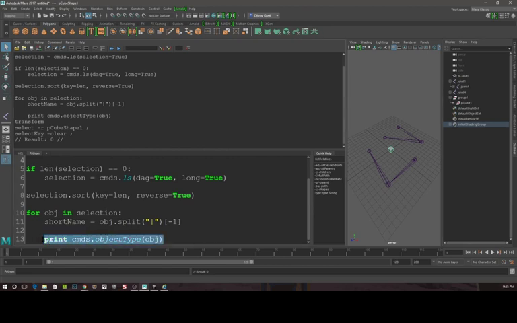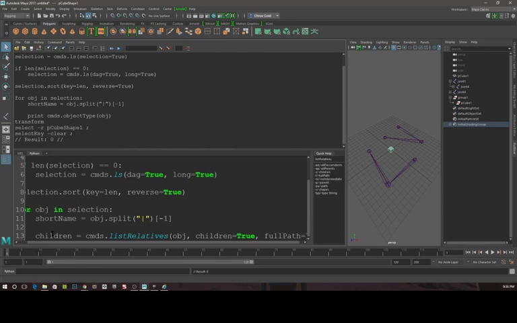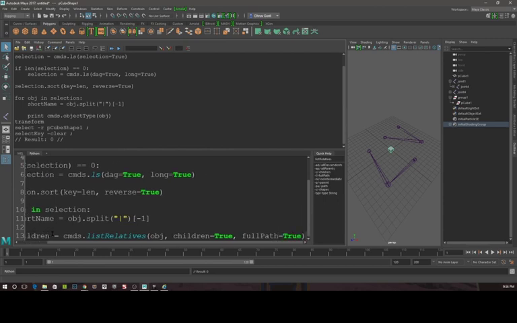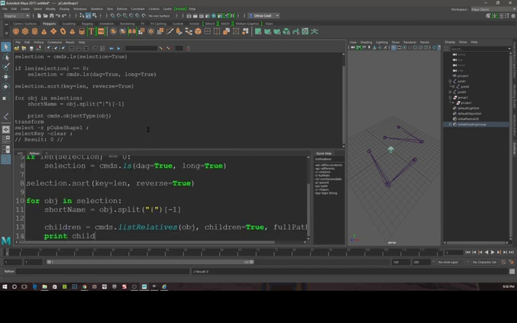So let's clear this out, and let's fetch the children. We can do this with a command called listRelatives. And let's store this inside a variable called children. Inside of listRelatives, let's give it the object that we want to get the relatives for. Then let's tell it that we only want the children. Let's also tell it that we want the full path to each of the children. If I run this now, and let me print out children so that we can see what we get.